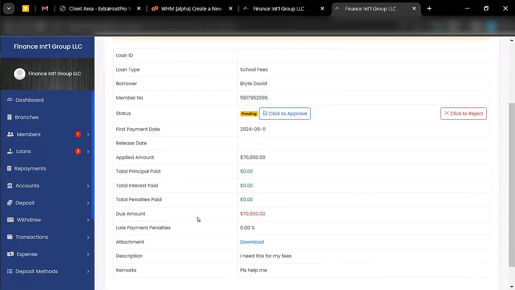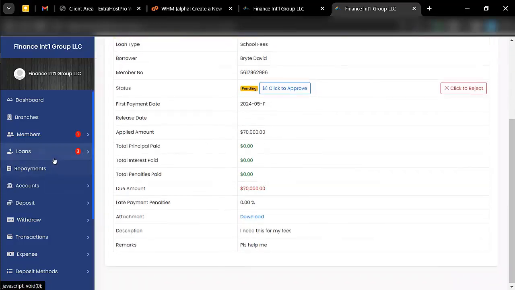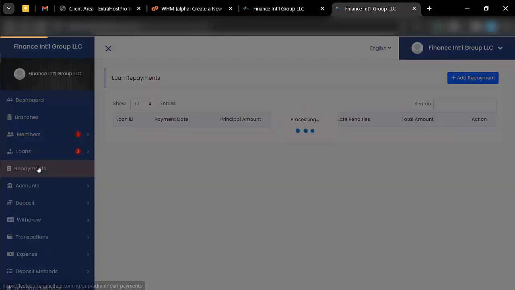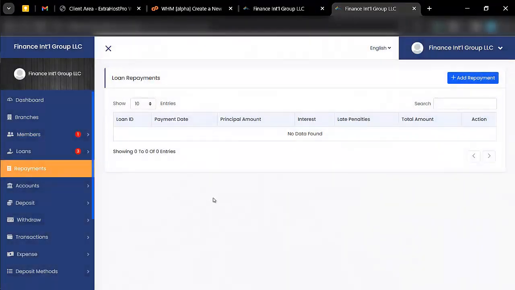Okay, perfect. So now up next, we're going to go to repayments. Now, no user has tried to repay a loan, and we're going to do that in this video. So okay, I'm going to show you how we can repay a loan. But before a user can repay a loan, the admin has to set up payment methods, be it manual or automatic. Okay, so that is that.